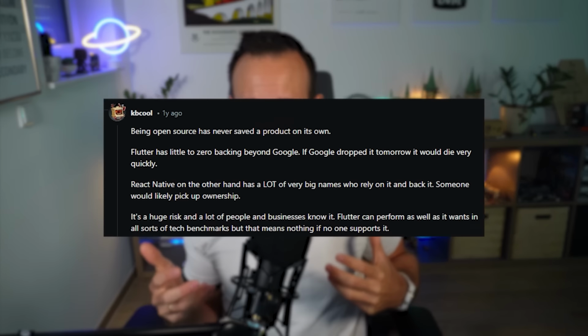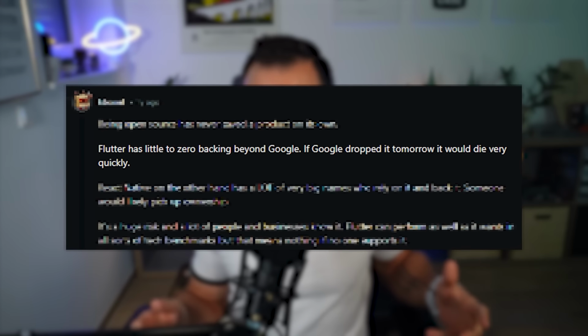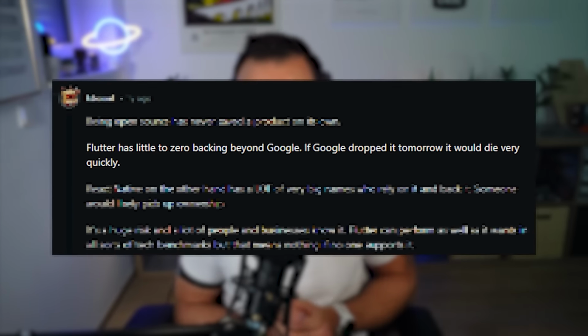But one quote that made me think about Flutter was that Flutter has little to zero backing beyond Google. If Google dropped it tomorrow, it would die very quickly. I don't know if this is really the case, but it paints a very dark picture of someday where Google just thinks, we don't need this Flutter thing anymore. I don't see this day coming anytime soon because they're using it in a lot of their internal tools like Google Pay or whatnot, so this day might be far off in the future.